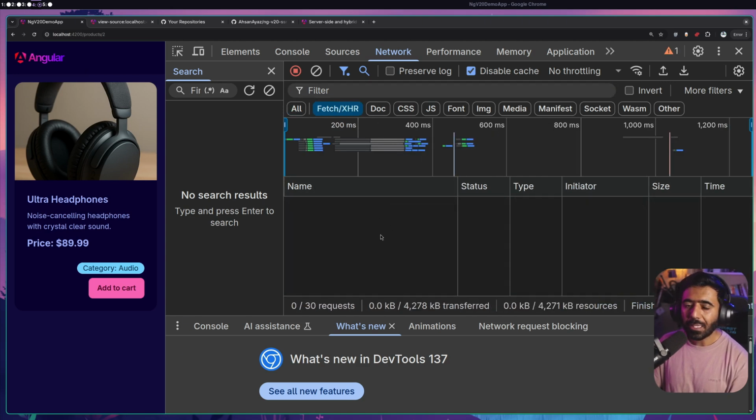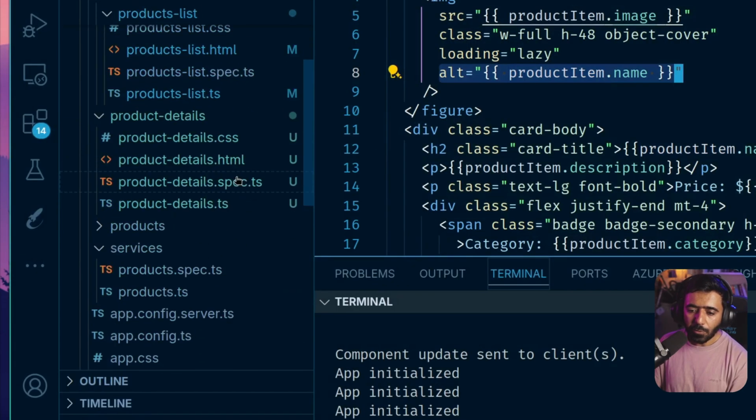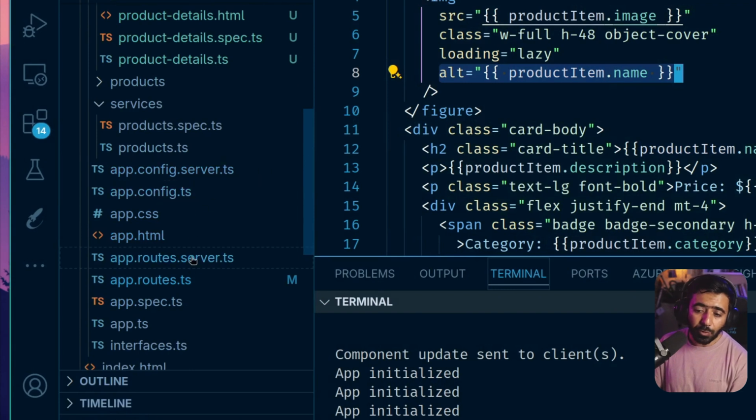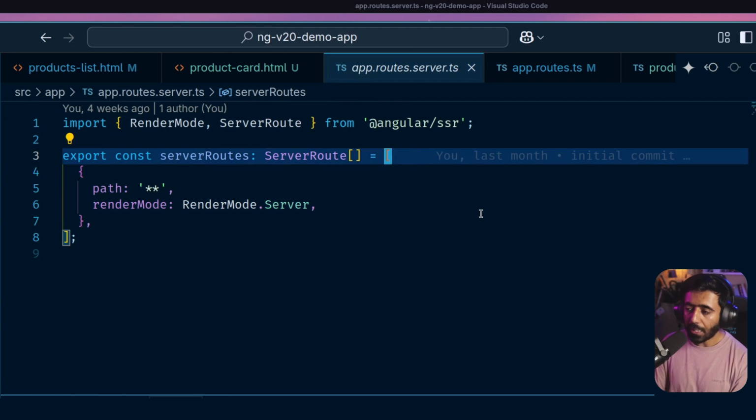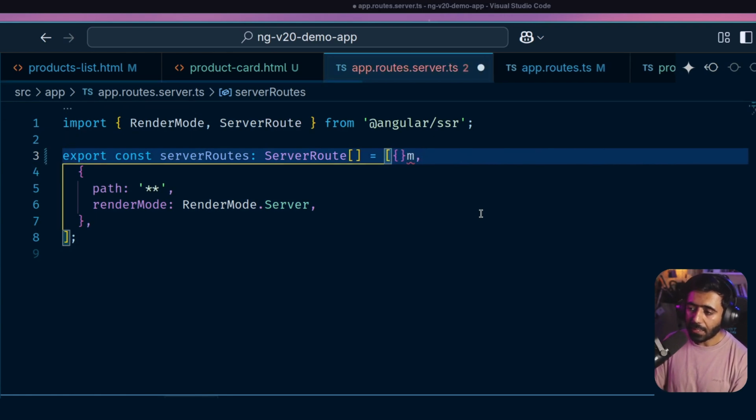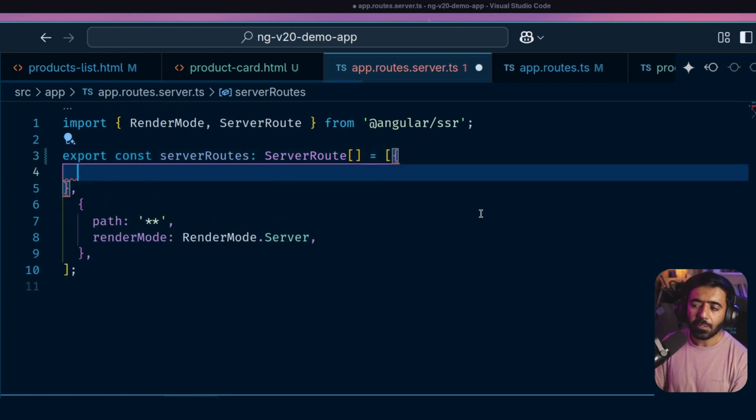going to see that we don't really make any HTTP calls to the data.json, and that is because everything is server side rendered. And to prove that, I can go to the routes server, or app.routes.server.ts, and here you can see that we have this server here. What if I created a new route here, for example, and I said that the product's ID is just going to be client side rendered.